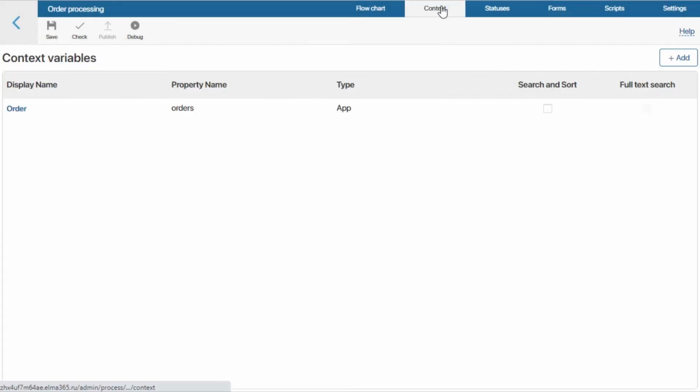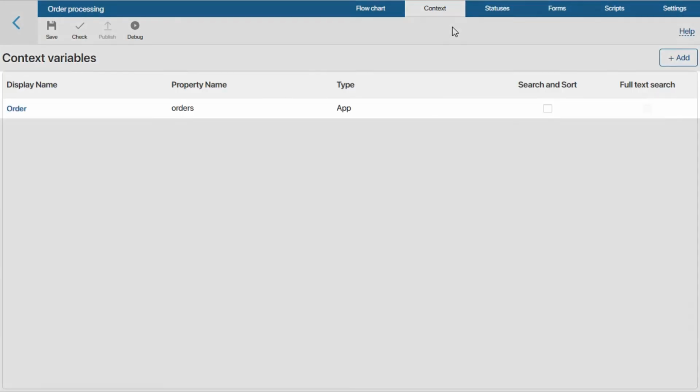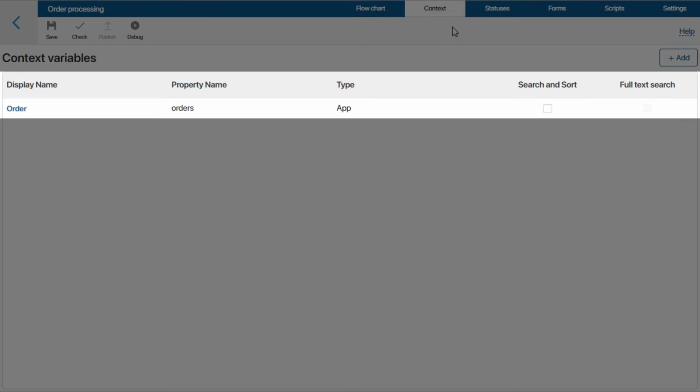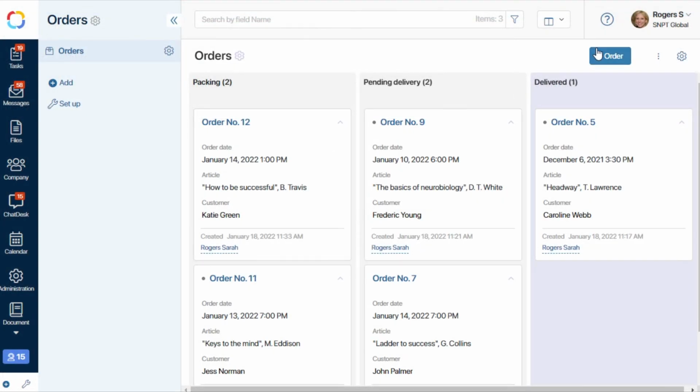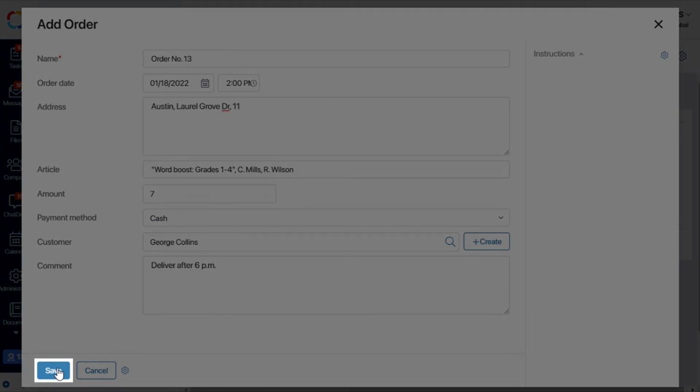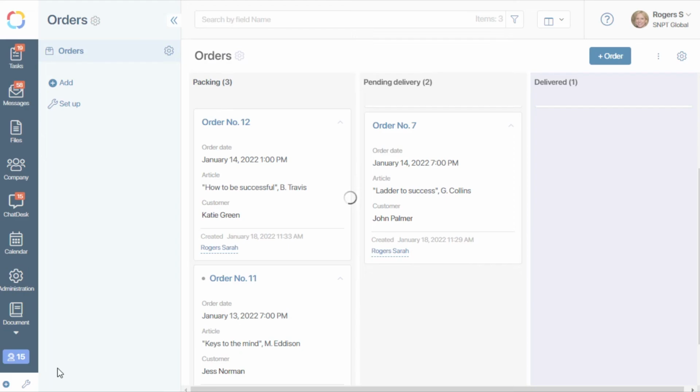In our case, the process is associated with the app via a variable of the app type. It is convenient, as the data is passed from the app to the process and back without loss. When the process is published, it will be automatically linked to the button on the app form.